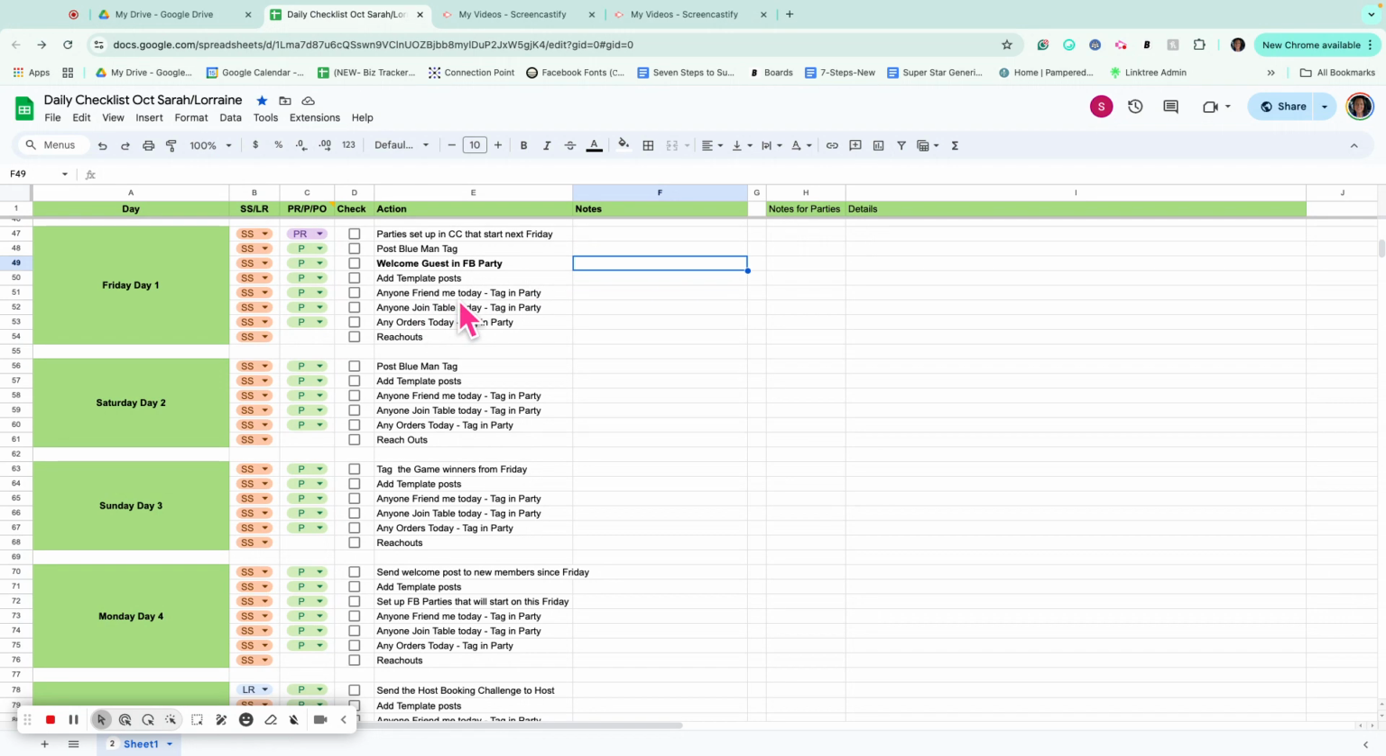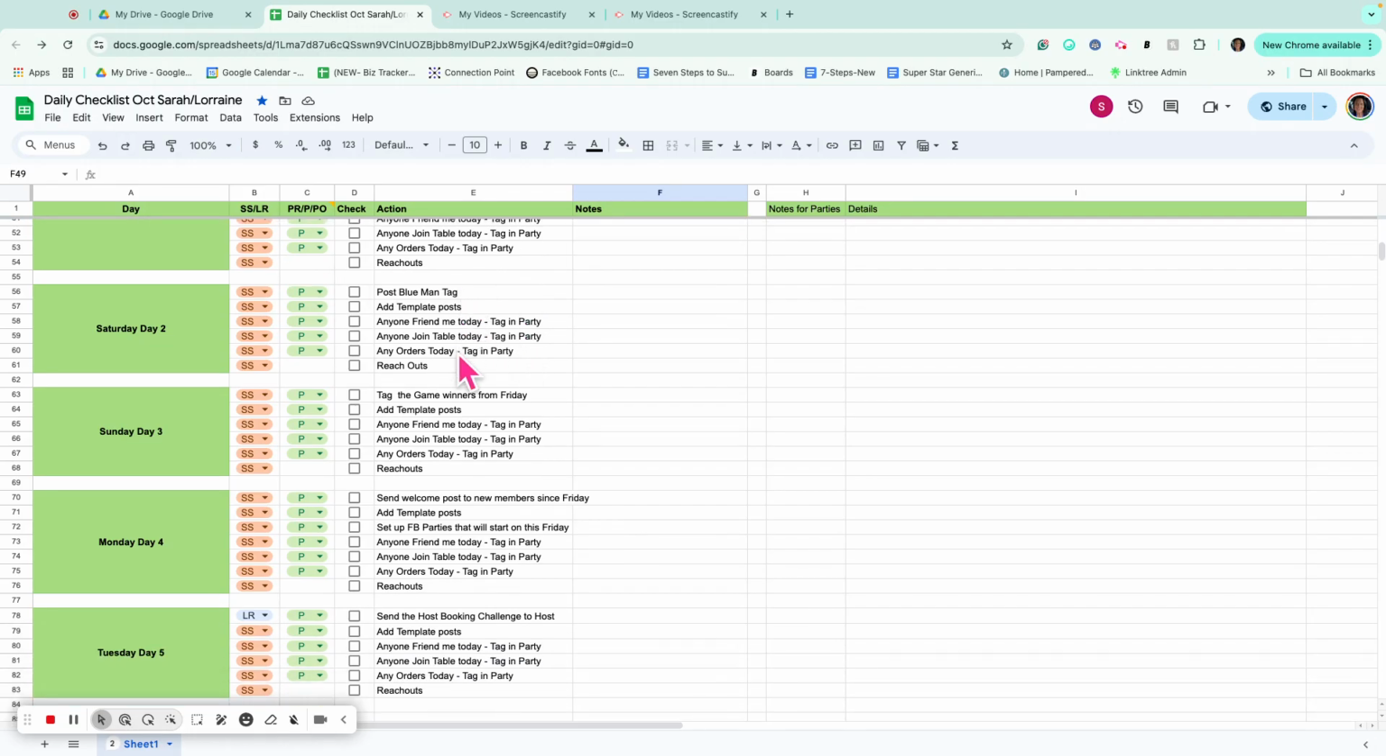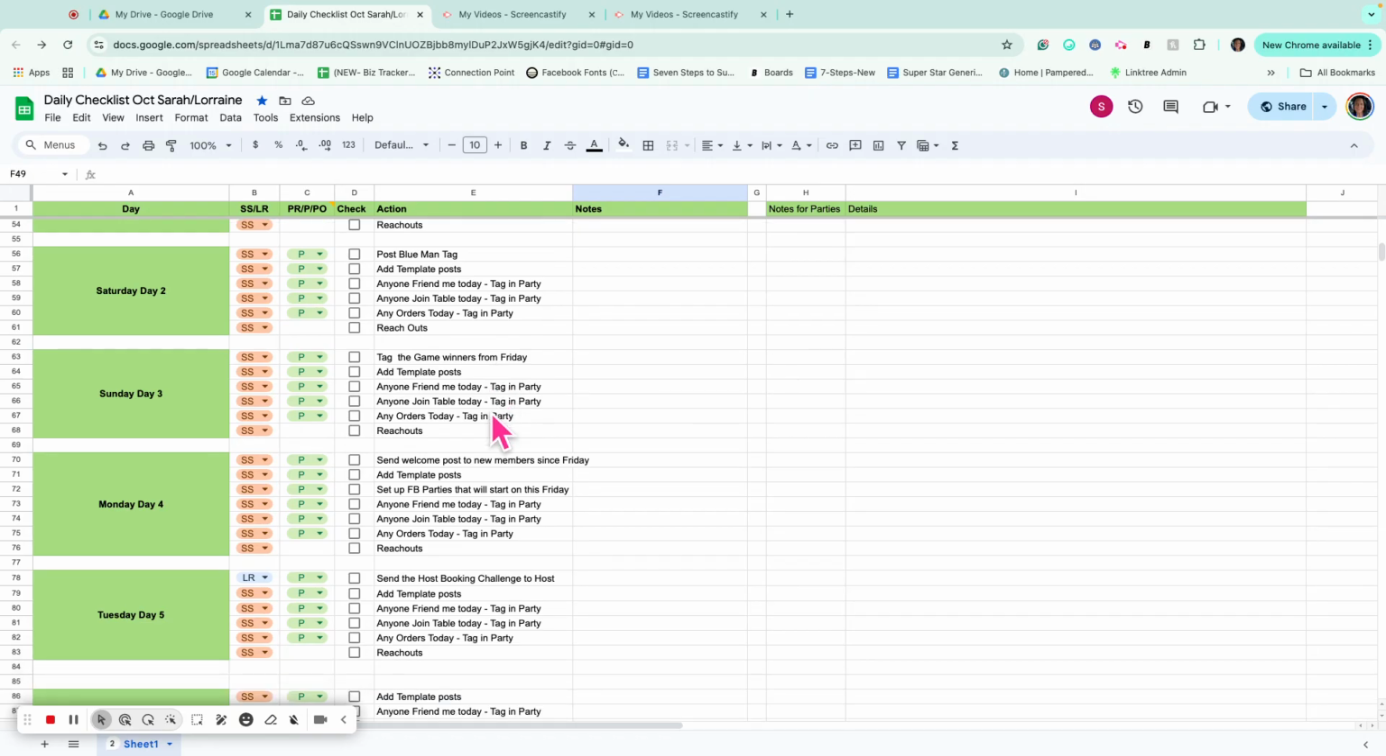And then anyone who's friended me or joined table or order, you want to tag them in the party with the appropriate tag. If you need any help with where to find those, because I know we've been going all over the place, just let me know. And then reach outs. Same thing. Every single day is pretty much the same thing from this point.